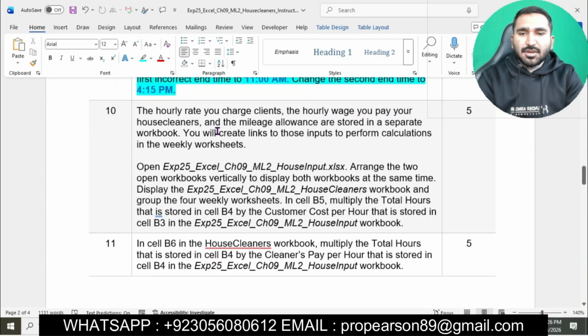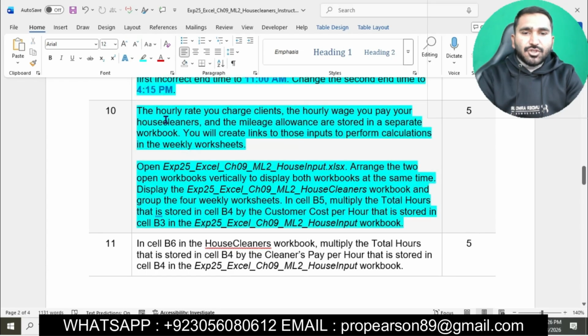Okay, moving on to question number 10. The question is that the hourly rate you charge clients, the hourly wage you pay your horse cleaner, and the mileage allowance are stored in a separate workbook. You will create links to those inputs to perform calculations in the weekly worksheet. Open Exp25 Excel Chapter 9 ML2 House Inputs.xlsx. Arrange the two open workbooks vertically to display both workbooks at the same time.